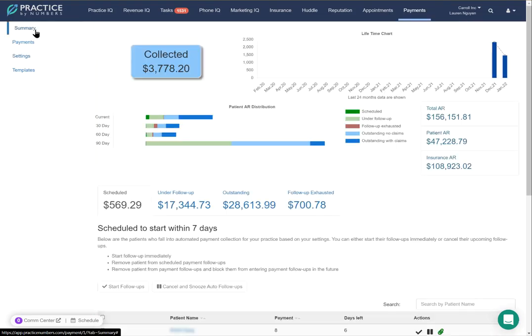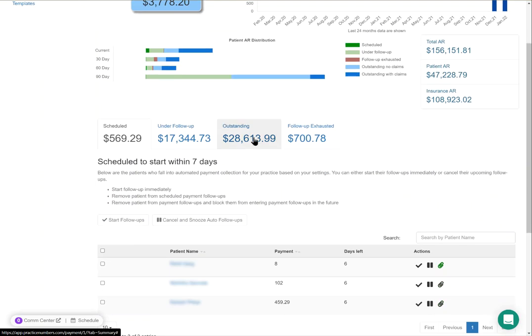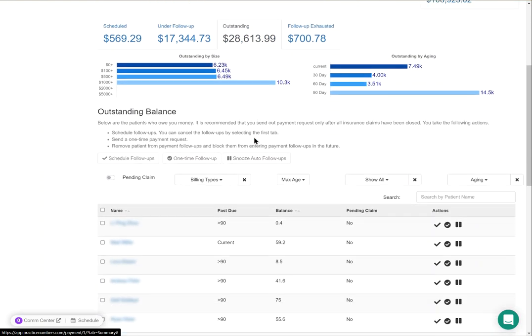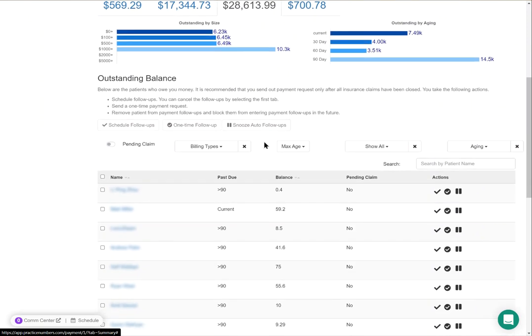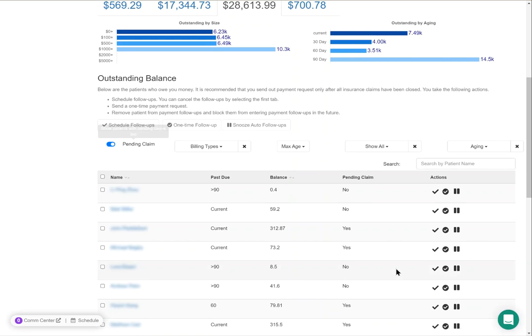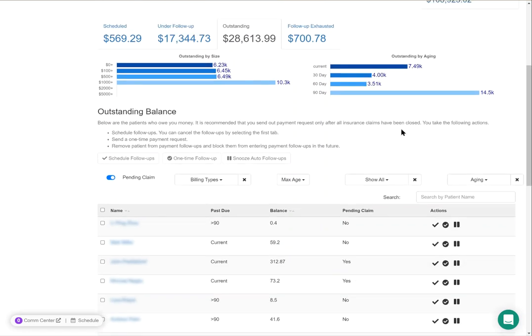Okay, so once you come in here and it's all set up, what you will see under the outstanding tab is all your patients that are outstanding, in terms of they owe you money. And by default, we are not going to show you any of the patients that still have pending claims. You can turn that on by just checking this, and it's going to show you which of the patients still have outstanding claims.